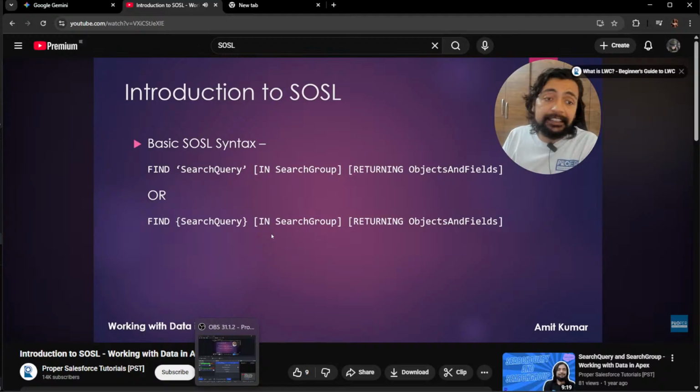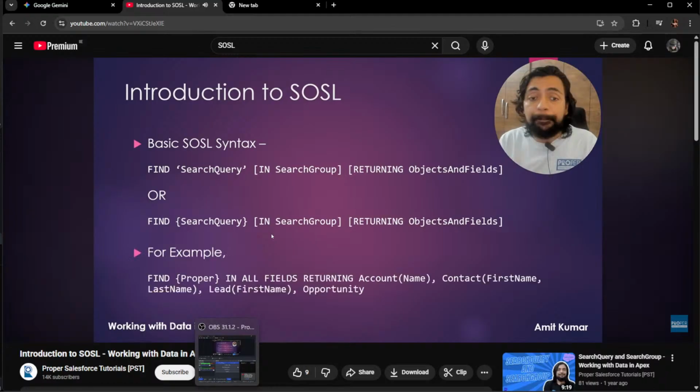Let me show you an example of it. So here you can see I'm finding proper, so it is find proper in all fields returning account and name. So here proper is nothing but a search query. In all fields is a search group. Account name, contact first name, last name, lead first name, opportunity are nothing but the returning objects and fields. So what it will do? It will try to search proper in all the fields. And when I say all the fields, it means all the valid fields.